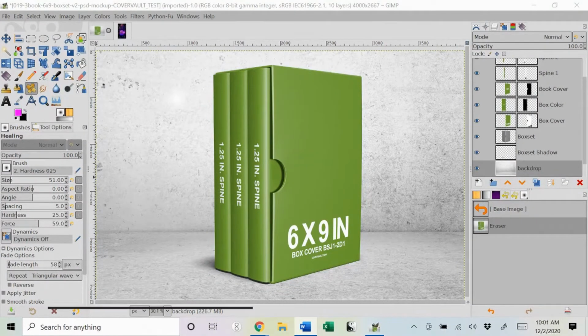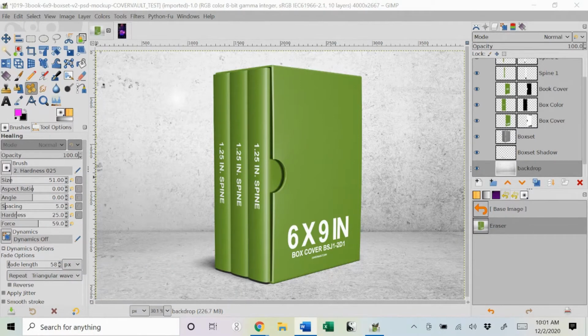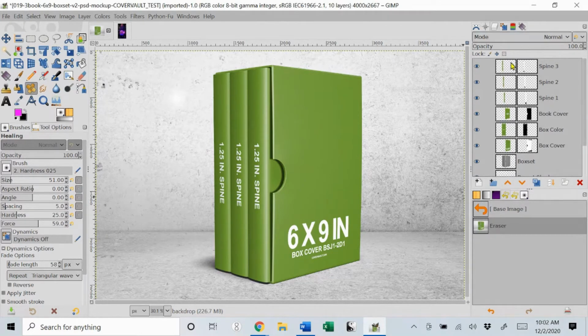You'll need, for this, I'm using GIMP 2.10.22. If your GIMP looks different than this, it's most likely just because of my settings. I will be using this template from CoverVault. It is totally free. The link is going to be below, and you should open it to the PSD, the Photoshop format. If it's open to Photoshop format, you will see the layers here. If you don't see layers, you need to open the other one. I believe there's a PNG or a JPEG that comes with it.